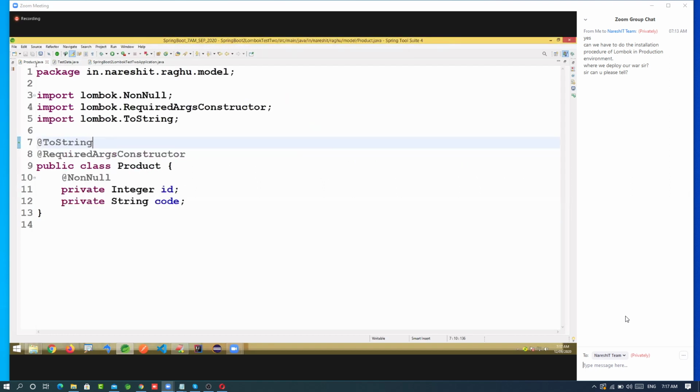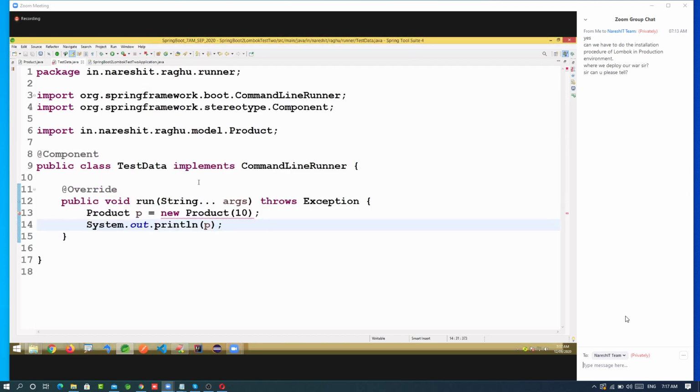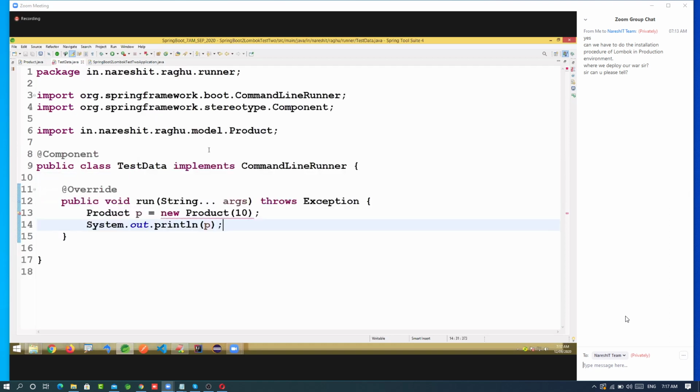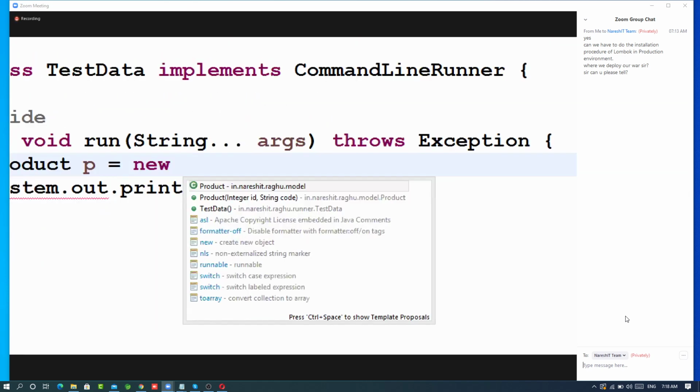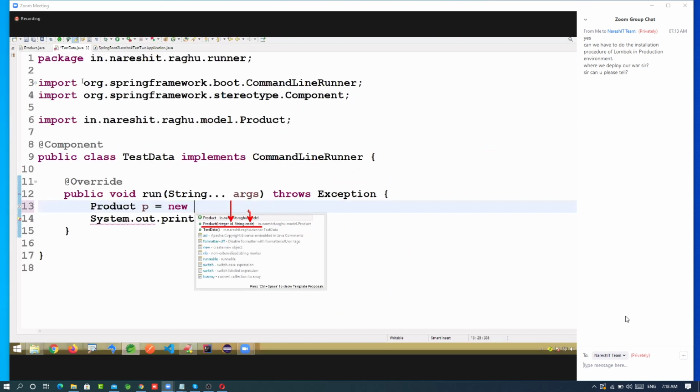Now if we apply @NonNull here also, for example on code, concentrate here. I'm applying @NonNull. Then it says you have to pass two parameters: first ID, second code, in the same order you define them. Just press Control space and it will show all the possibilities. You need not think about the order. Control space shows first ID, second code; it gives your coding order.